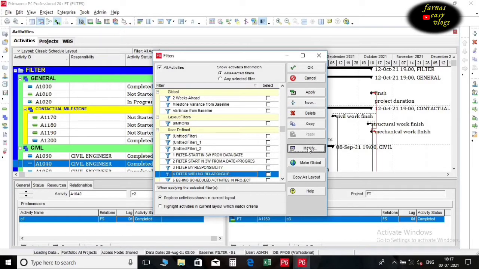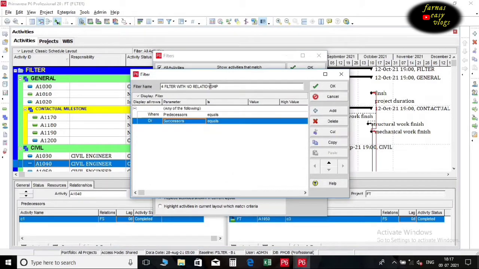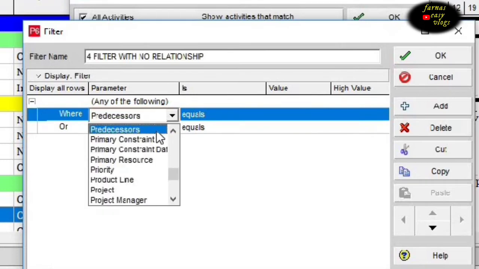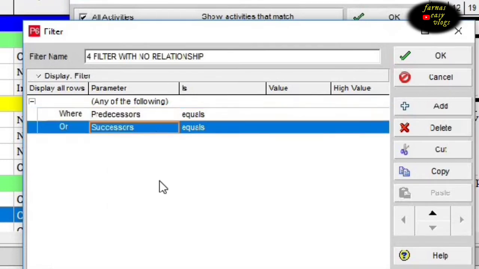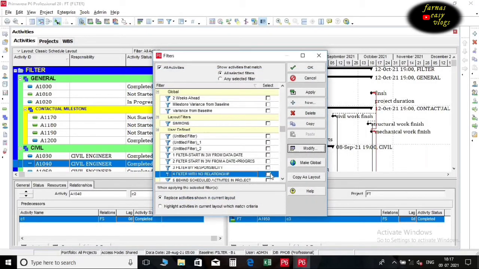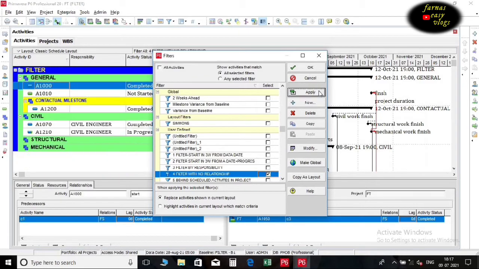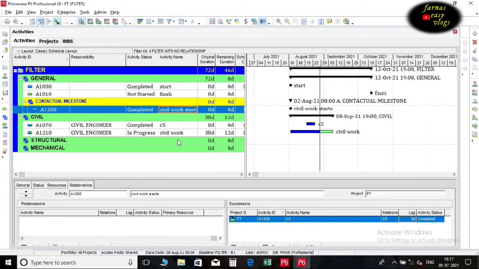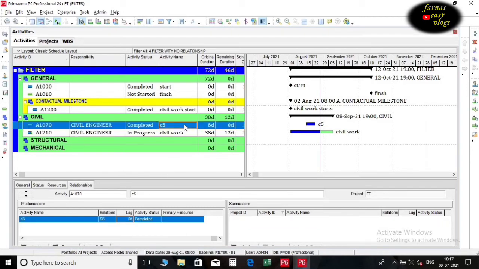All activities must have a predecessor and a successor except project start and finish. So check for any broken project logic activities when you review the project schedule. Name the filter as no relationship activities. Select any of the following. Set the parameter predecessors equals blank. Also, set the filter parameter successors equals blank. Click OK and apply to run the filter. All completed and remaining activities with broken logic are displayed if you just use this filter alone.